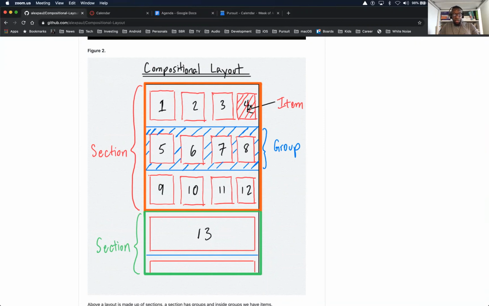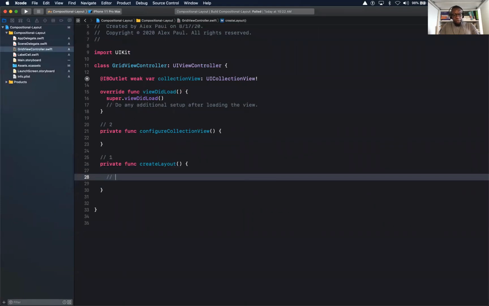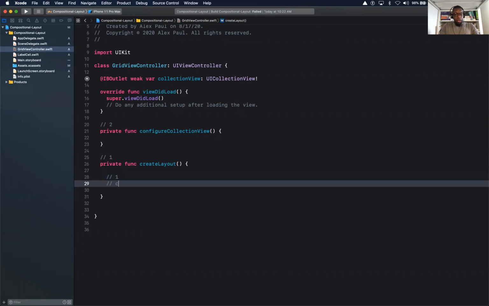So the first component we need to create is an item. After that item, we'll create a group. After that group, we'll create a section. And after that, we'll return the layout. Okay. So this is 1. Let's go through those steps. So step 1, create and configure the item.